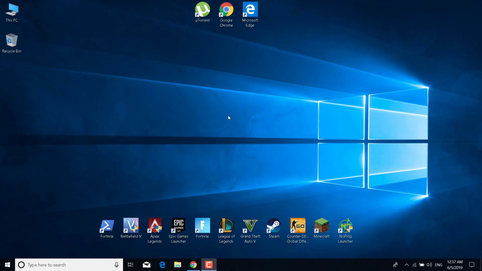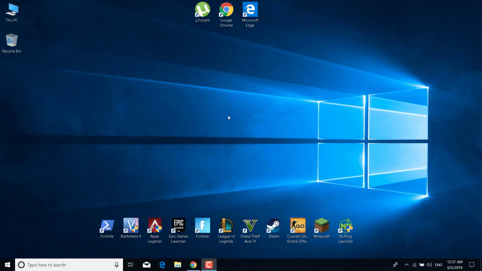In this video, I'm gonna show you how to create a custom reticle or a custom crosshair in Fortnite. Let's start. First of all, what you want to do is click on the three links in the description.